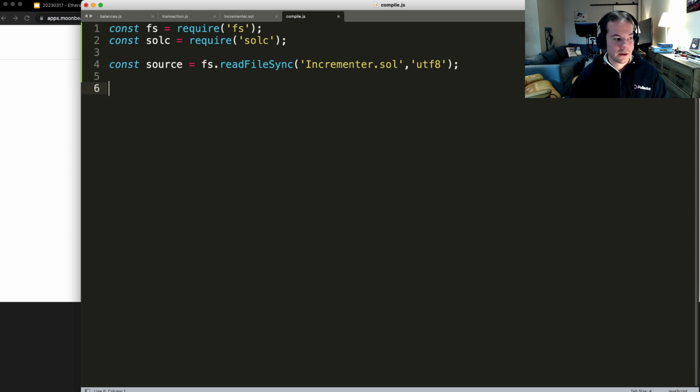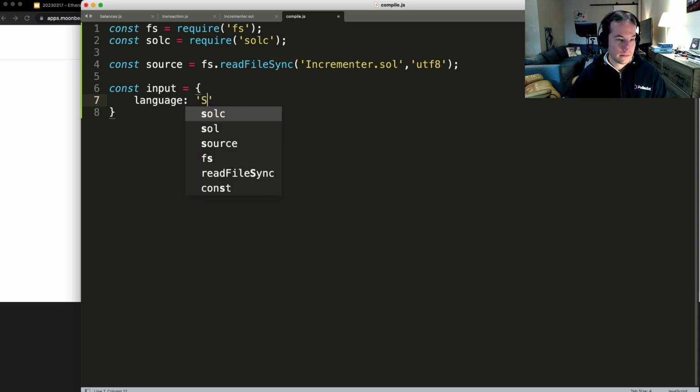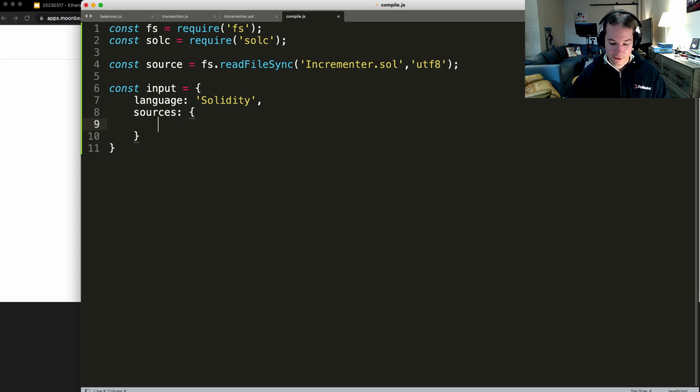Cool. And let's create our input object. So we'll call it input. And we're going to be defining a few different things here. First thing, we're going to say that the language is Solidity, comma. The sources that we're going to be pulling from are going to be a file named incrementer.sol. Let's open this up. And what type of content is it? This is going to be our source content. Add the commas here that we need.